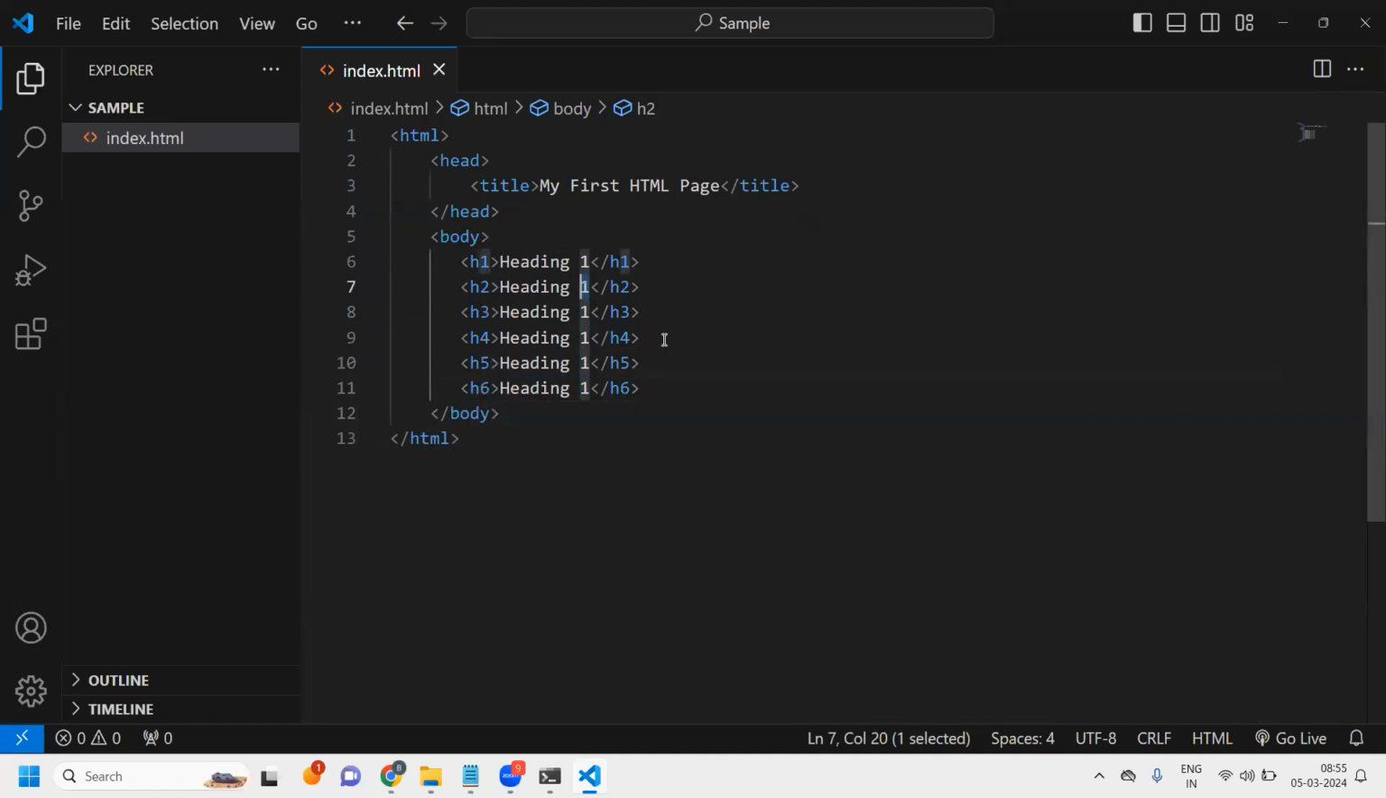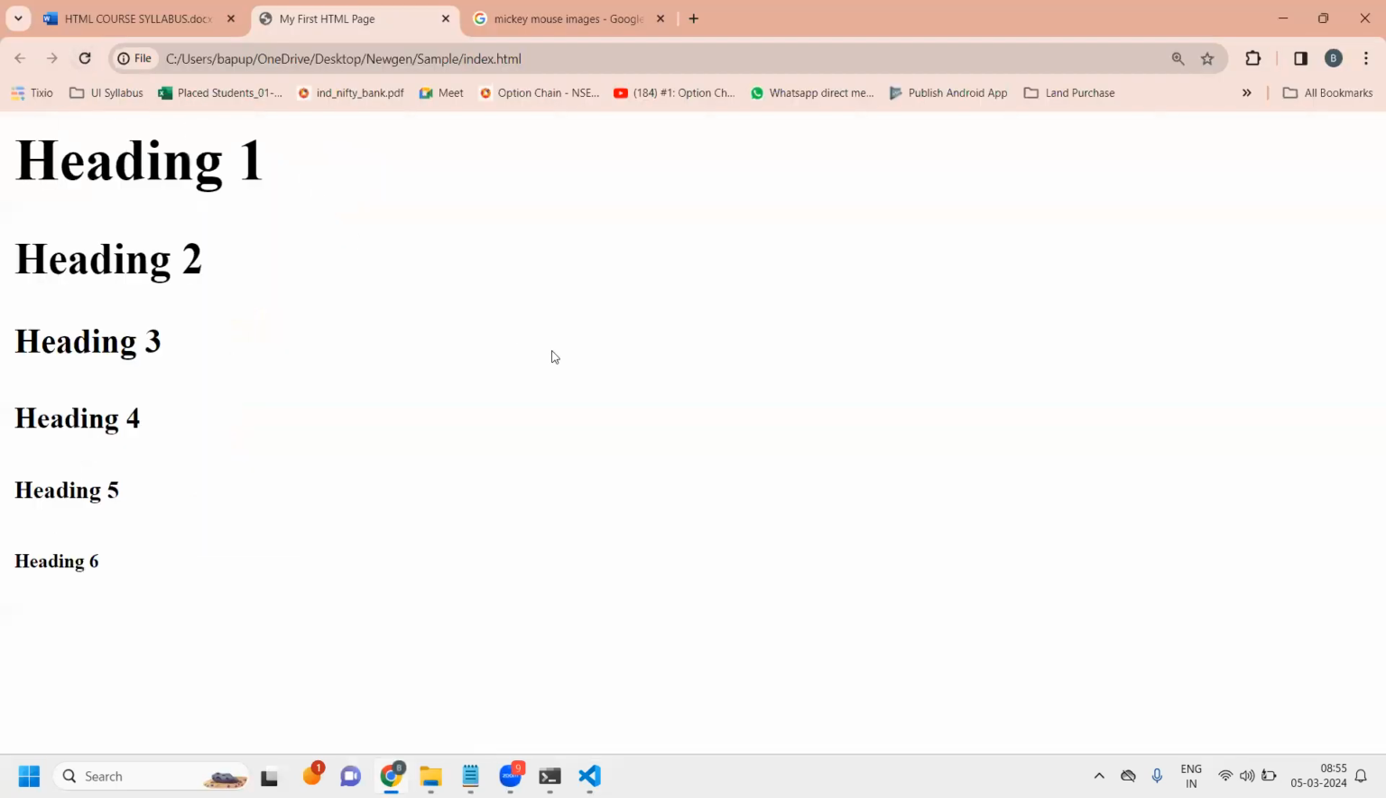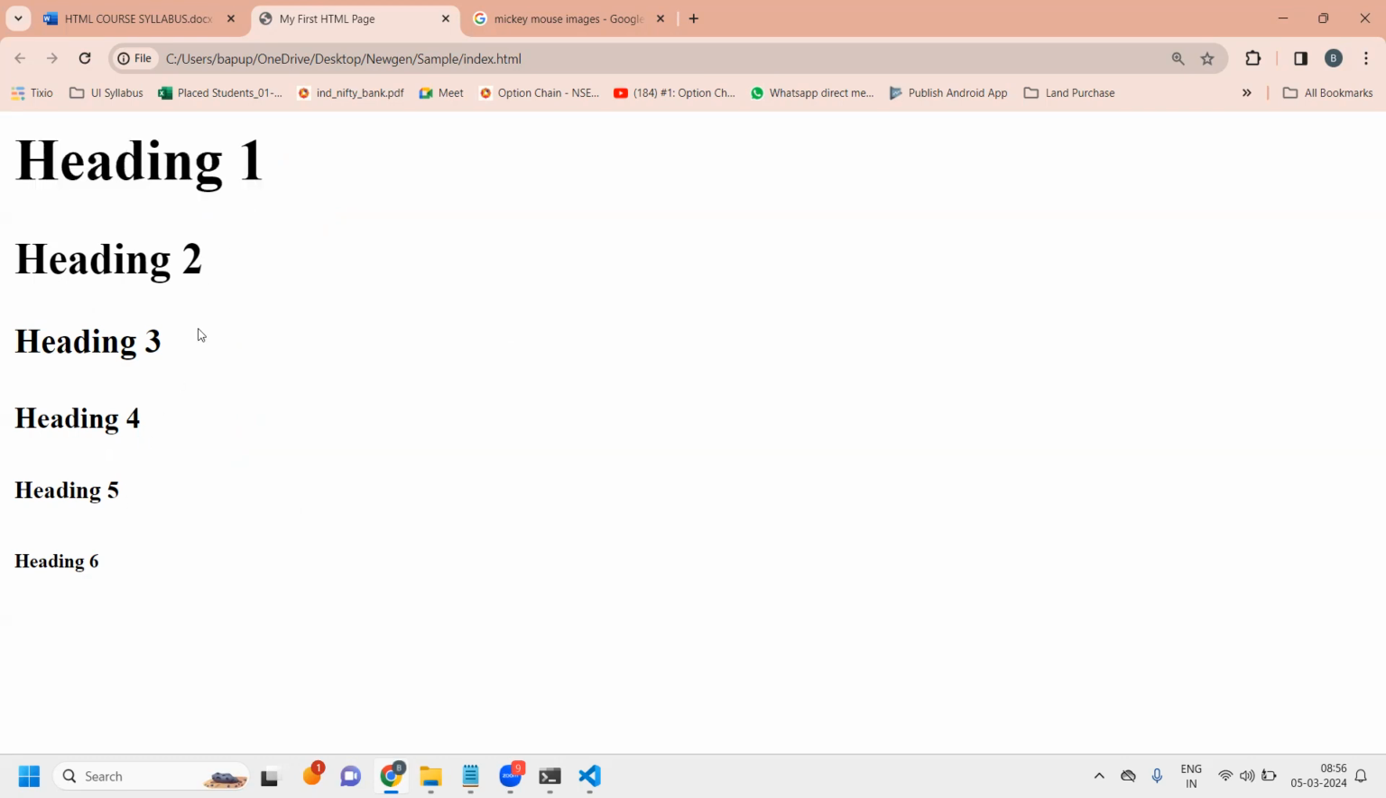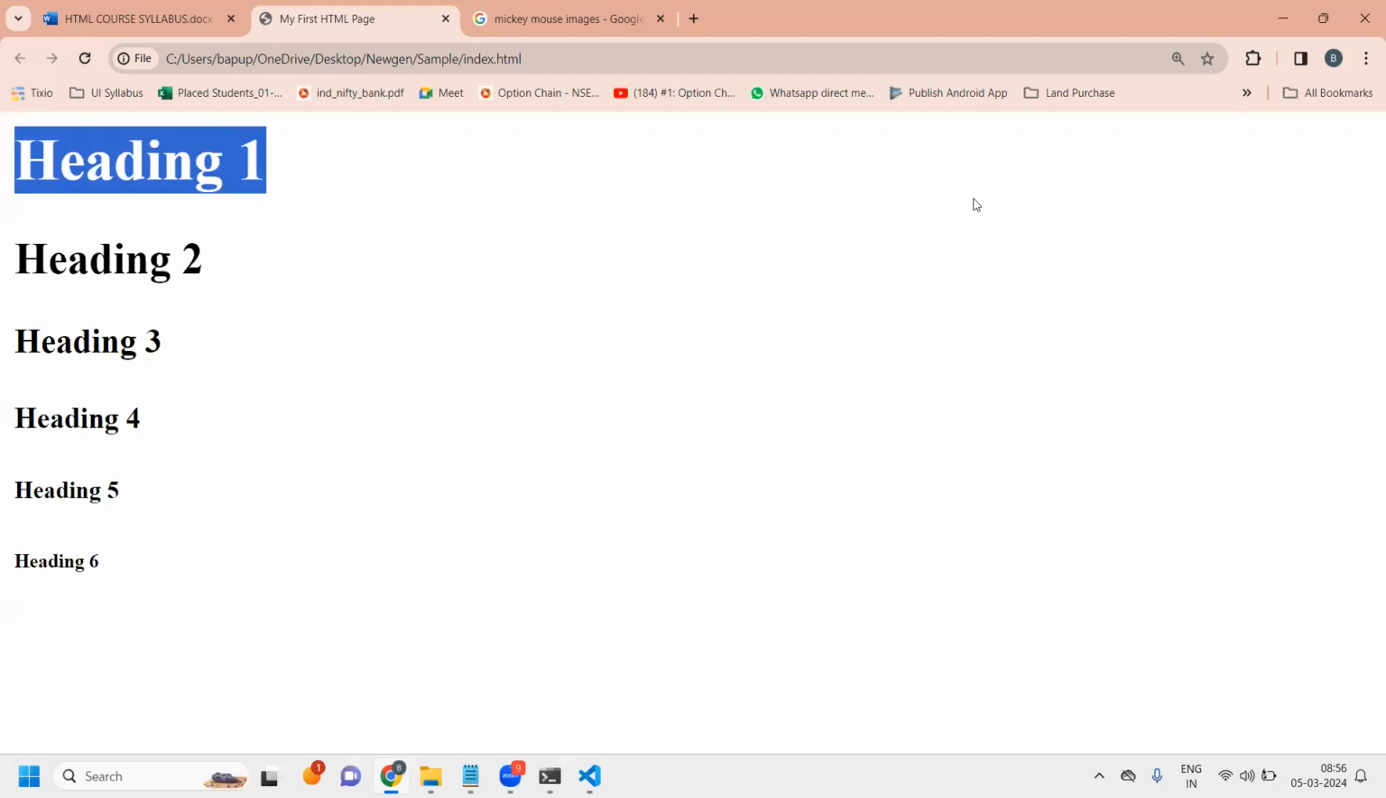Okay. So what is the difference here? For each and every heading, you will see some difference. I will show you. Refresh. What is the difference here? Difference is only the sizing of each content, sizing of heading content. Okay. You can see H1 has a very big size, H2 has a smaller size as compared to H1, and so on. Okay. So smallest heading is H6 and largest heading is H1.